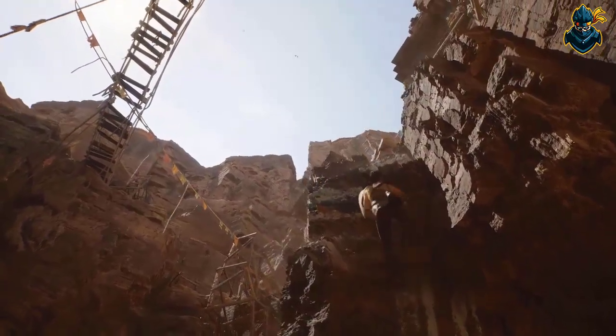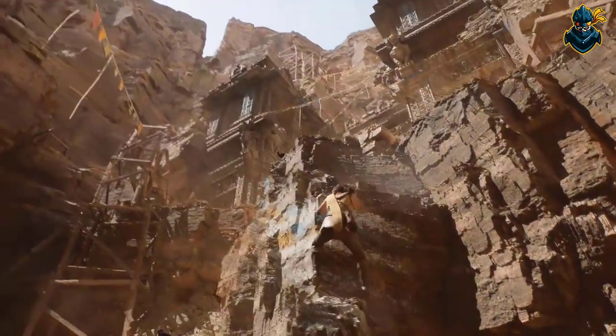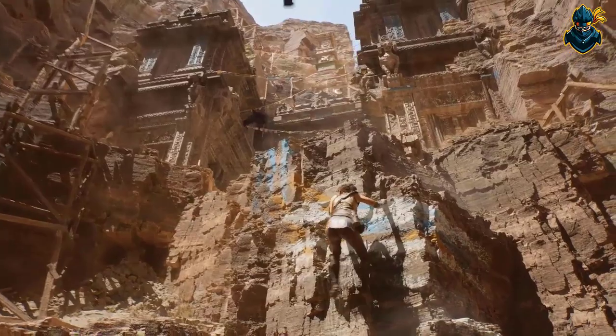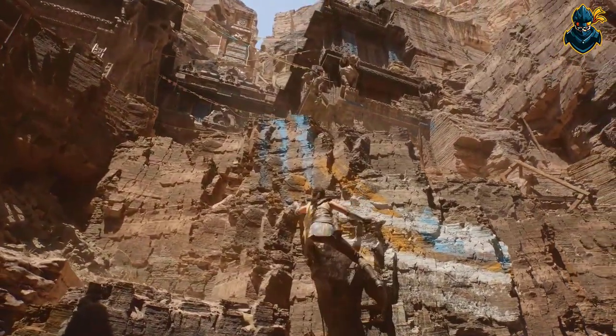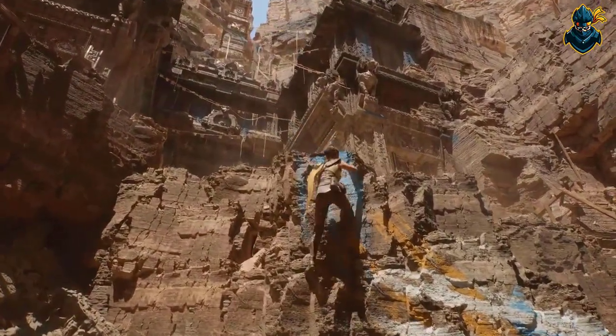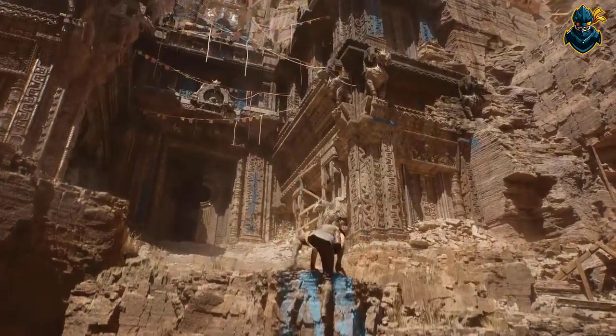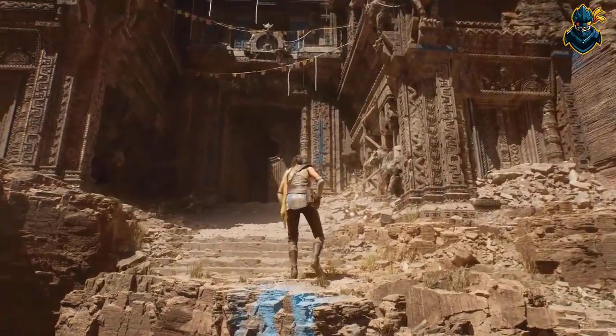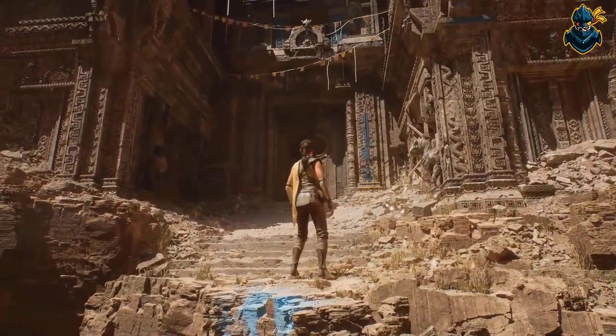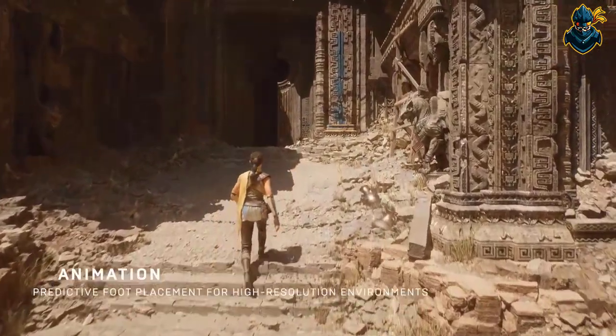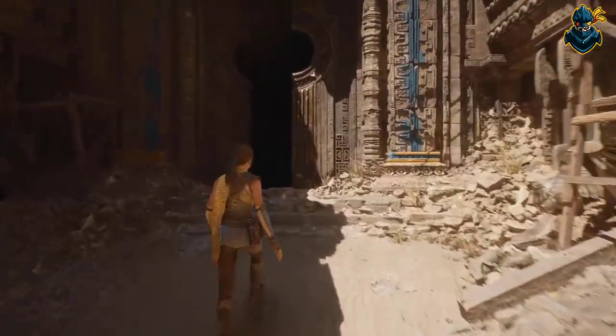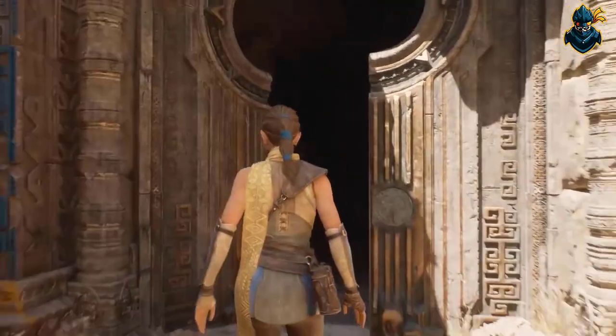Now that the environment is so complex, we've needed to greatly improve our animation systems to adapt. We've added predictive foot placement and motion warping, which dynamically modifies IK and body position to look more natural. For the character to more realistically interact with the environment, we've added the ability to trigger seamless contextual animation events, like her hand on the door. That's promising.